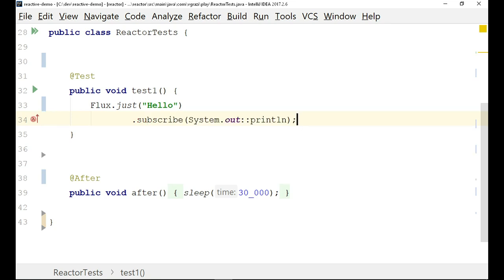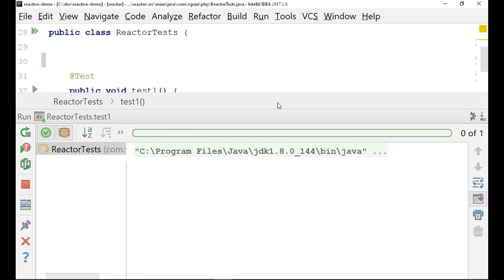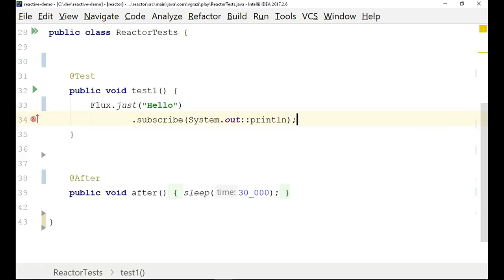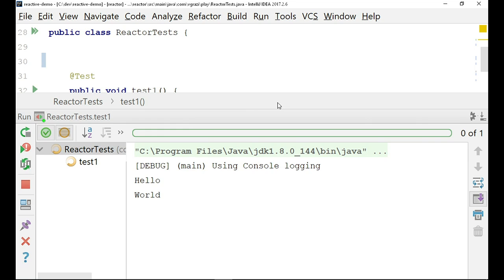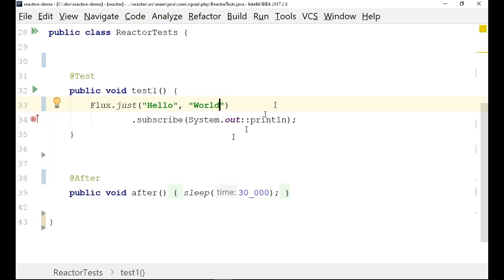Okay, and the subscriber will just print. And there we go, we have a hello. Now this is overloaded, so it takes a varargs, so we can put a world there, and we can put anything we want, any number there. And that will create a stream containing those objects.